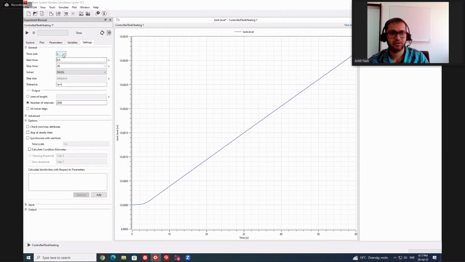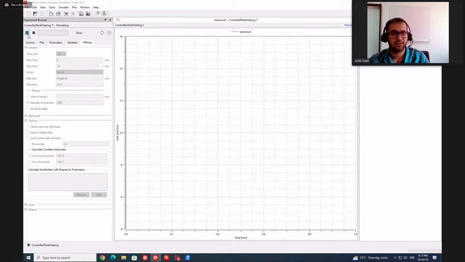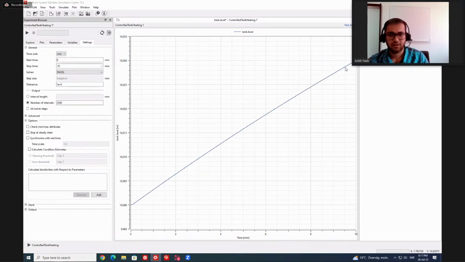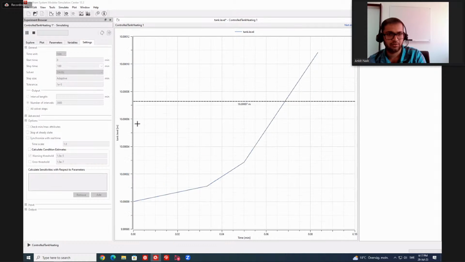And we can also change the simulation time. Let's say 1 minute was too small, so we want to simulate it for 10 minutes instead. So I can go to the settings, set the time, and then click simulate. And this is how the tank height is changing. There is an interesting behavior we can look at if I simulate for long enough.